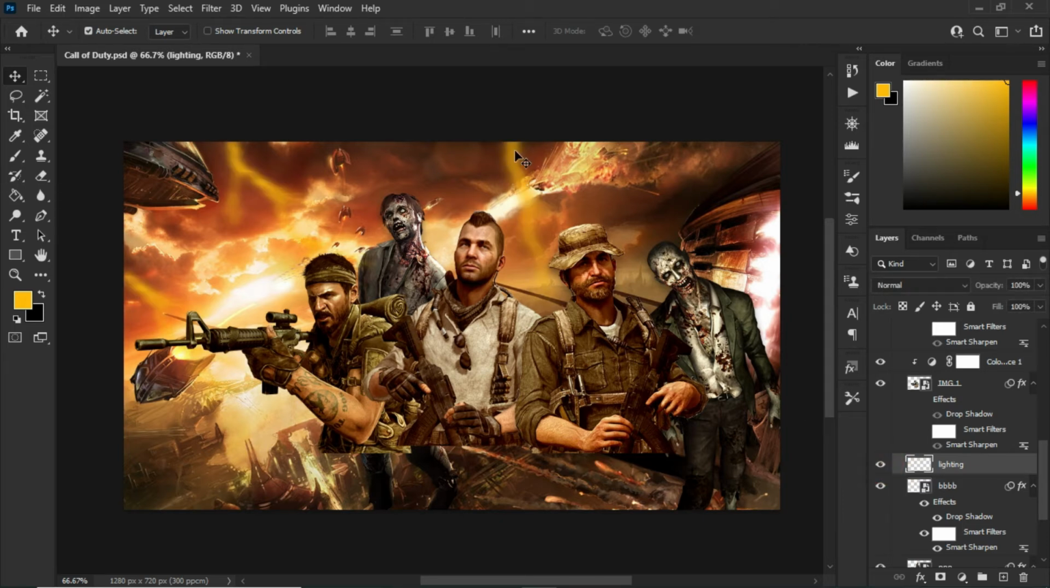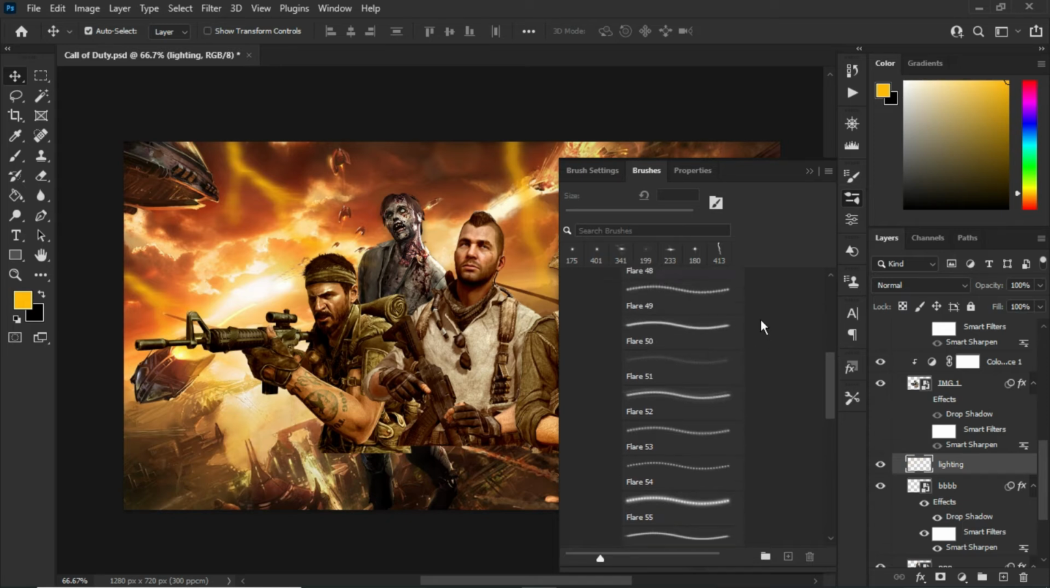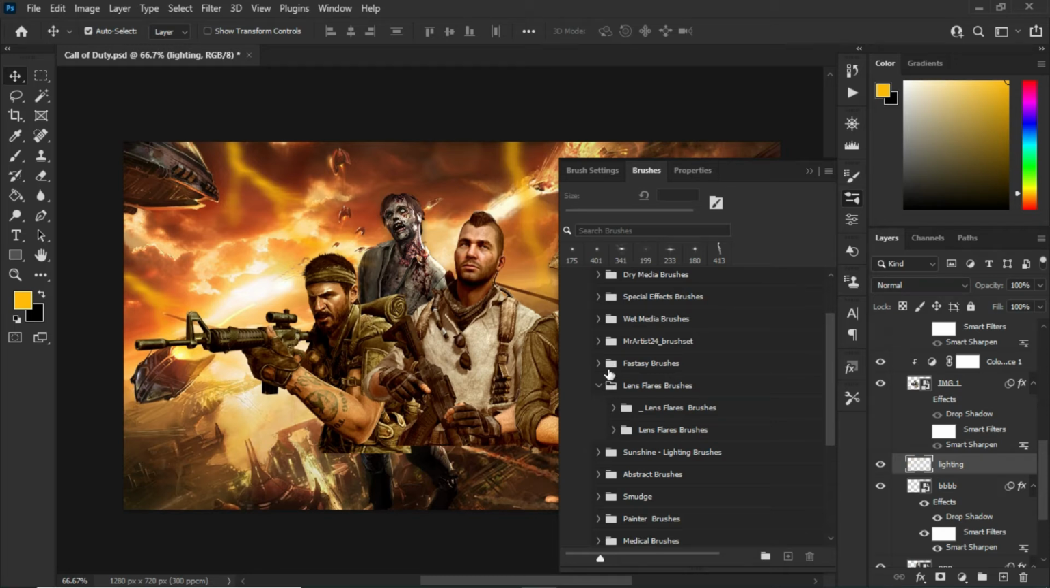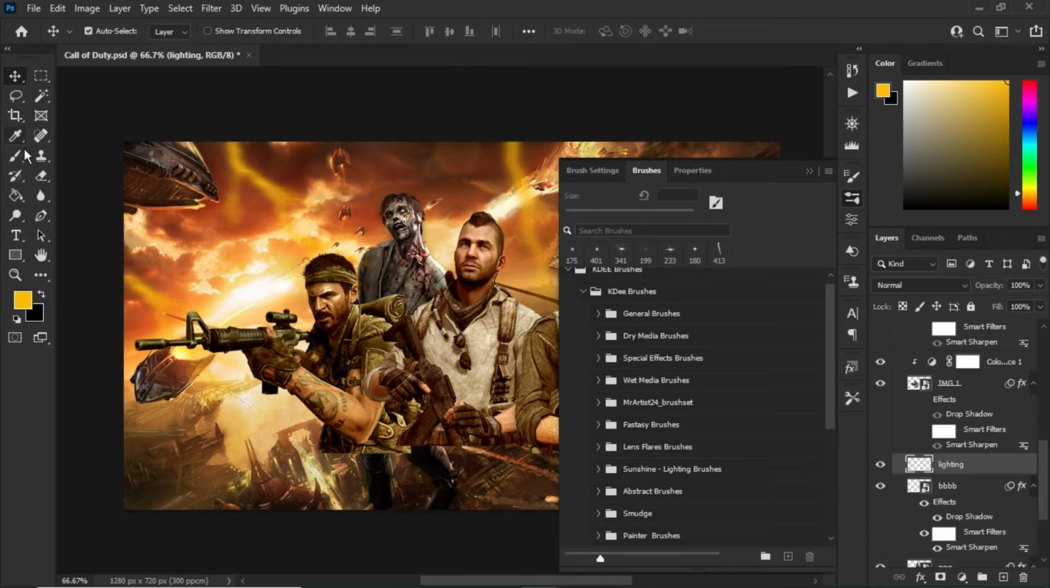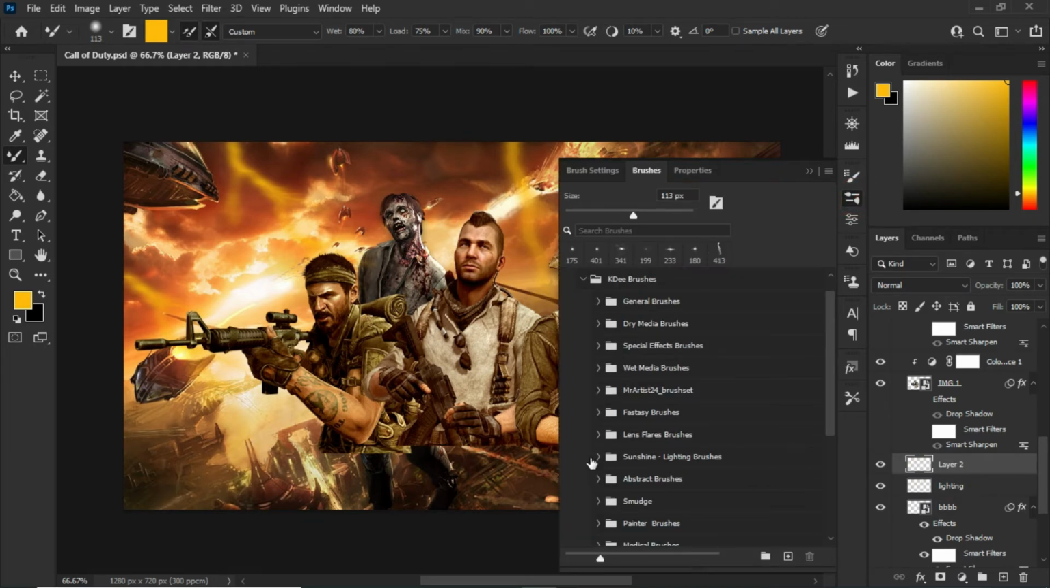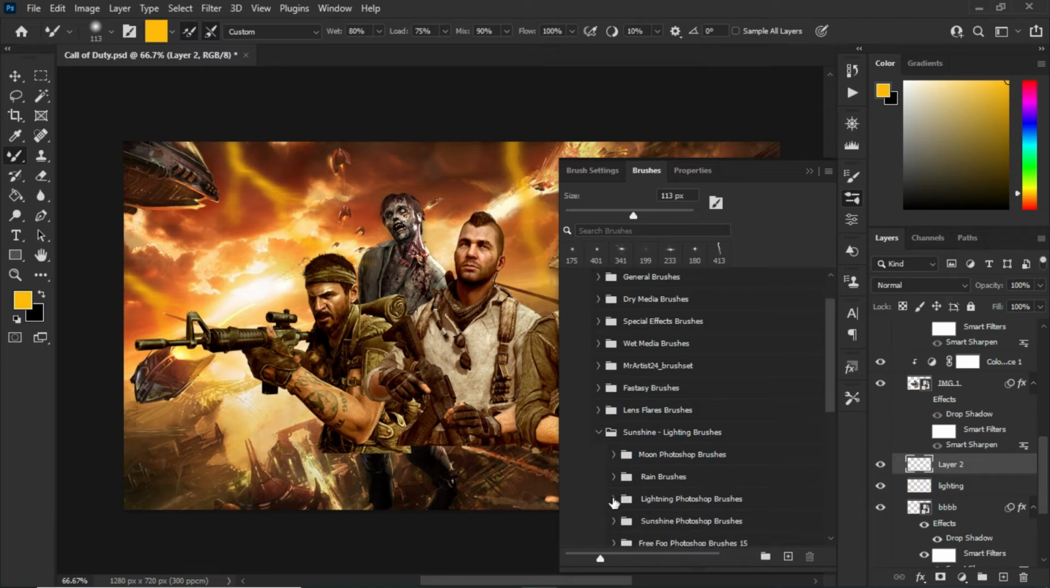lightning. So this blur or motion blur lightning that you can see here are all brushes that I have. So these are my brushes that I use for photo manipulation, at the same time graphic design works. Okay, so I selected the brush tool, and I chose the lightning brush. Let me decrease the size of the brush a little bit.